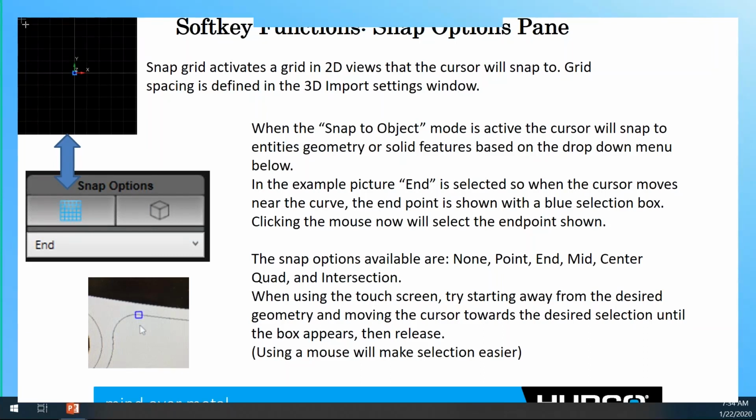Snap to Object is the key next to that grid, the little cube, and when Snap to Object is enabled, you can cursor over an entity and snap to it based off of the selection in the drop-down menu below. In the example picture that I've got here, I've selected End, so that as the cursor moves close to this curve, it automatically puts the blue snap box on the end of that curve. If I were to move my cursor closer to the other end of the curve and click, it would automatically snap to the opposite end of that curve.